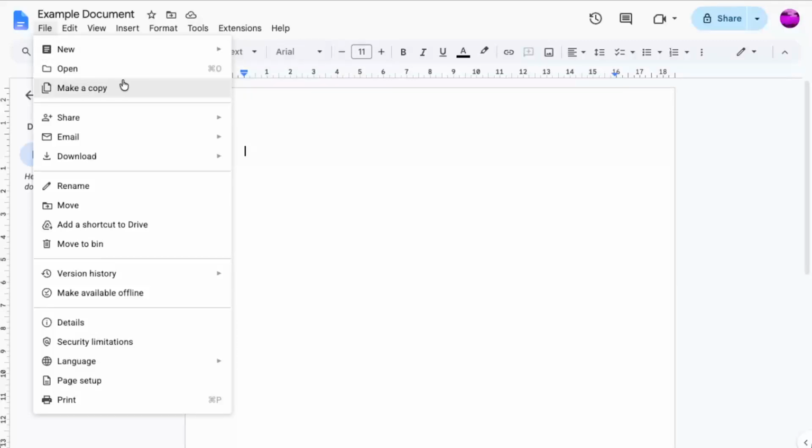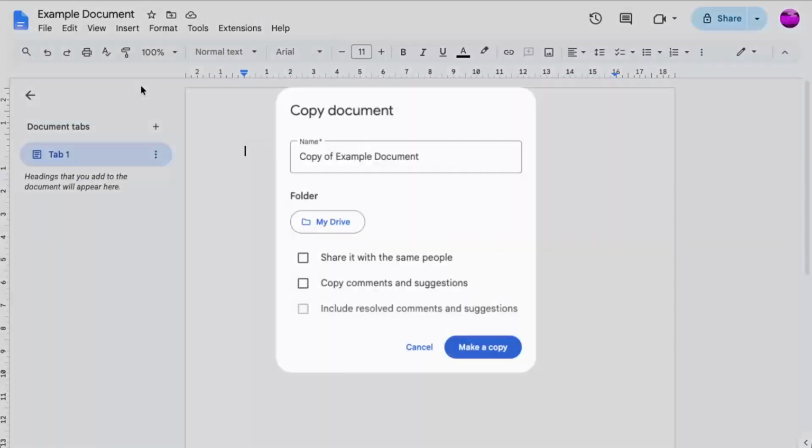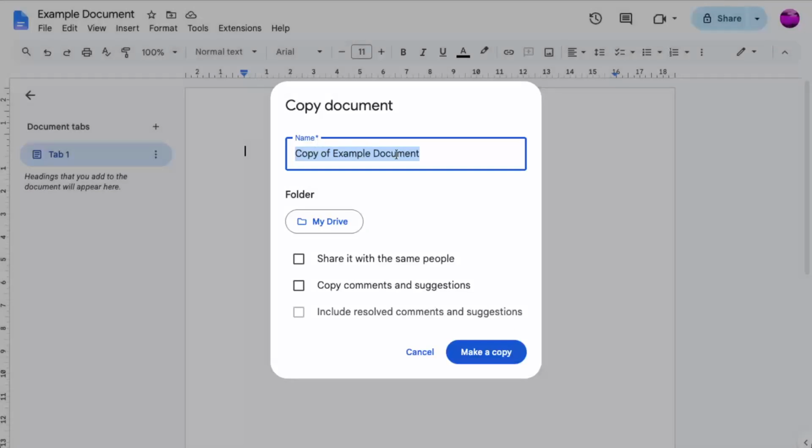From the File menu, click on Make a Copy. When you select this option, Google Docs will create a duplicate version of the entire document. That means all of the existing content, formatting, layout, and structure will be copied into a new file. In other words, while Google Docs doesn't offer a direct one-click duplicate page feature for a single page, making a copy is the standard way to duplicate the document, so you can reuse or edit it separately.